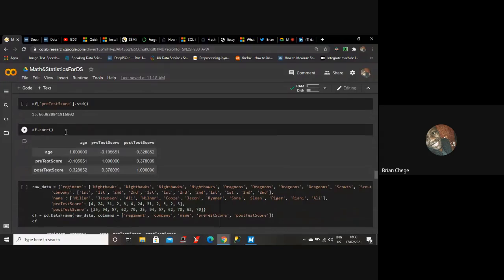Also find the correlation. Correlation is a value that shows the strength and direction of how two variables are related. In this case, we can see that the age and the pretest score have a negative correlation of negative 0.1, so it shows a weak negative relation. Maybe the increase in age leads to a decrease in the pretest score, or an increase in the pretest score leads to a decrease in the age.